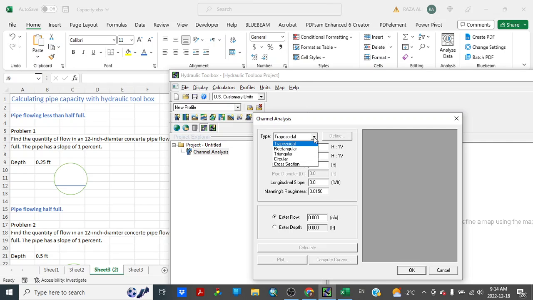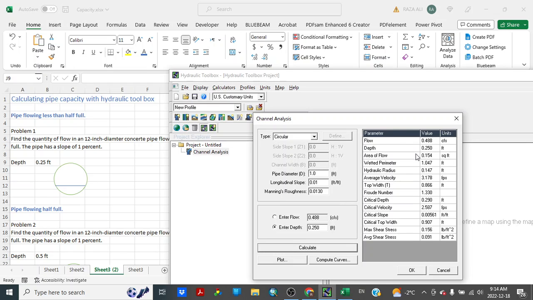There are a few cross sections like trapezoidal, rectangular, triangular, circular. We will be using the circular cross section. Pipe diameter is 1 foot. Longitudinal slope is 1%, 0.01 foot per foot. Manning's n is 0.013, and we will enter the depth because the flowing depth is 0.25, 25% full. Calculate. So flow capacity is 0.488 CFS, cubic feet per second, for depth 0.25.